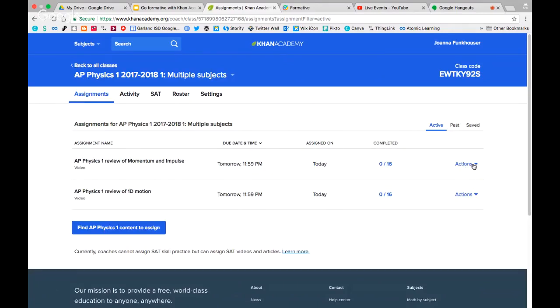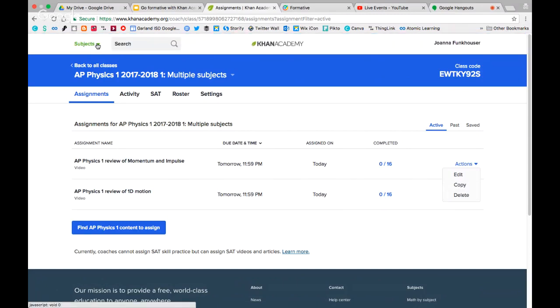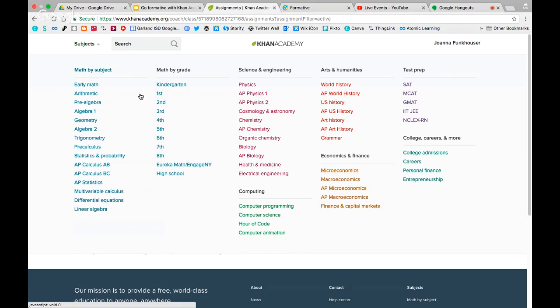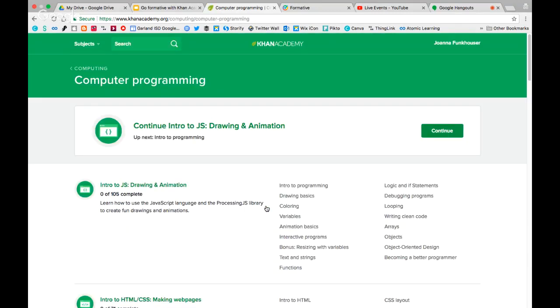So that is one of the things. If you don't want to have this assignment anymore, you can always edit it, you can copy it, or you can delete it. Let's say that you have a different class, a different interest for your students to learn, and this is something pretty cool. Let's say that I want to try to work on computer programming. So this week is the Hour of Code. And with the Hour of Code, there are a lot of programming interests right now.